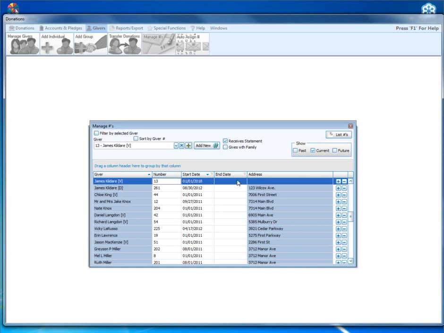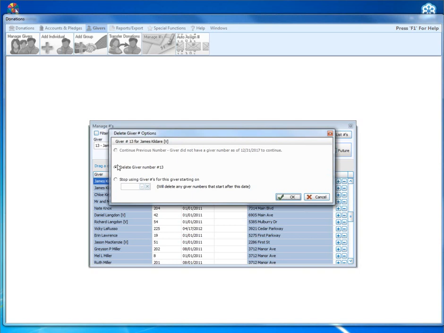Now you have a couple options in this screen. You can assign end dates. So you can end a number for a certain date, so then it's available to start the next day. In my opinion, when you're dealing with duplicates, there's really no need to keep the history of the number on the duplicate, okay? Because the point of this is to clean them up. So in my opinion, I think it's best practice to come over here, hit the minus sign, and just choose to delete the giver number. Okay, so we're just going to delete giver number 13.